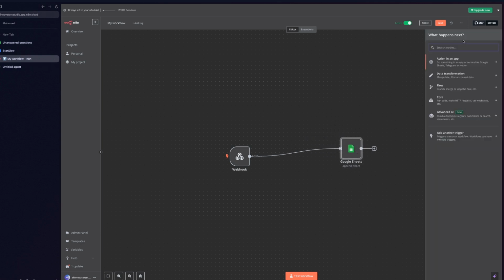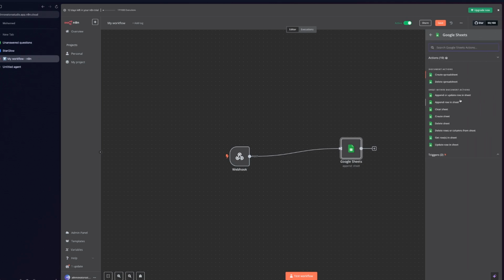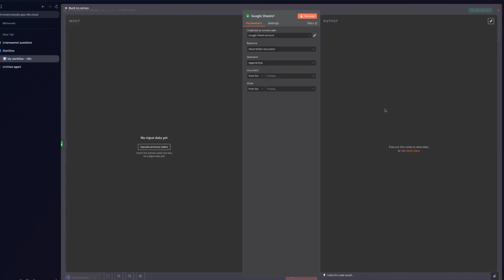We just added a node here. We search for Sheets, and Google Sheets, and then we added the action to search for a row, and then we append a row in the sheet. That's what we added. For the credential, you just need to connect to your Google Sheets. For the resource, you click sheet within document, and the operation is append row. For the document, you just click document and choose the Google Sheets.